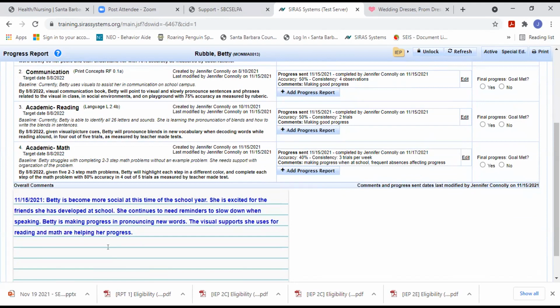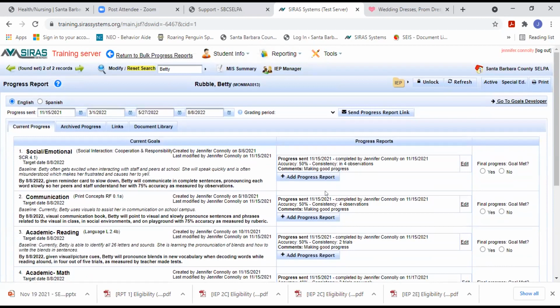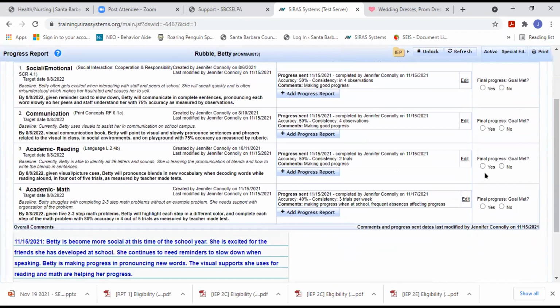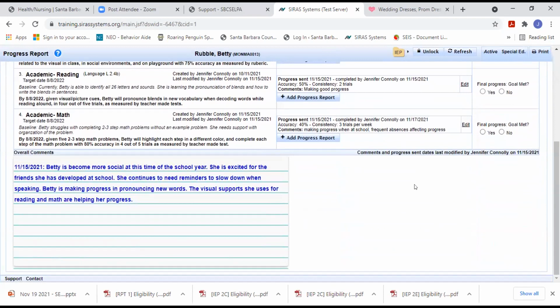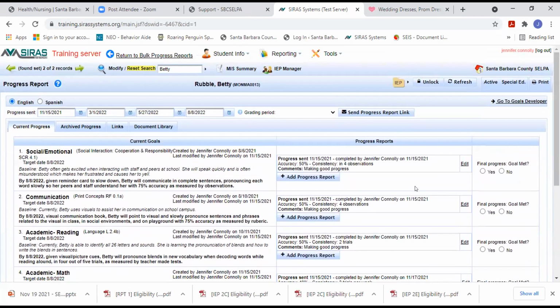Finally, looking at the far right side, you will notice the final progress goal met. So this is an important area. If this was the final progress report for the IEP, so if this was that August 8th date, you would create that progress report and really think about, did you meet that goal? If you did, then you would check yes. And then you would be saving that, and that would allow data showing that the goals you created were met and achieved.